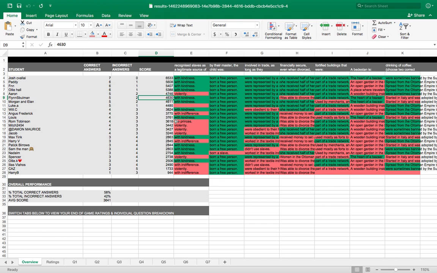So the tab that we're looking at here is the first tab. So this is the overview. So this is a general overview of the entire Kahoot quiz itself. As you can see down here, down the left-hand side, you've got the names of all of the students, so you know whose results are whose. And all across here, you've got each of the questions that they answered and the answers they provided.